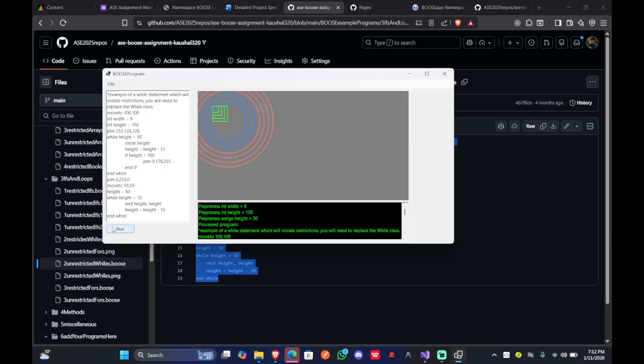Let me click and run it. You can see that the loop is working. The move to 100, it moves from the initial point to 100 here. The int width is 9, int height is 150, pen color is this is the pen color, while height is greater than 50. Circle height, so it keeps on, this one part is looped, and similarly for the circle, and you can see in my debug window also that iteration is being made, like I explained to you before.